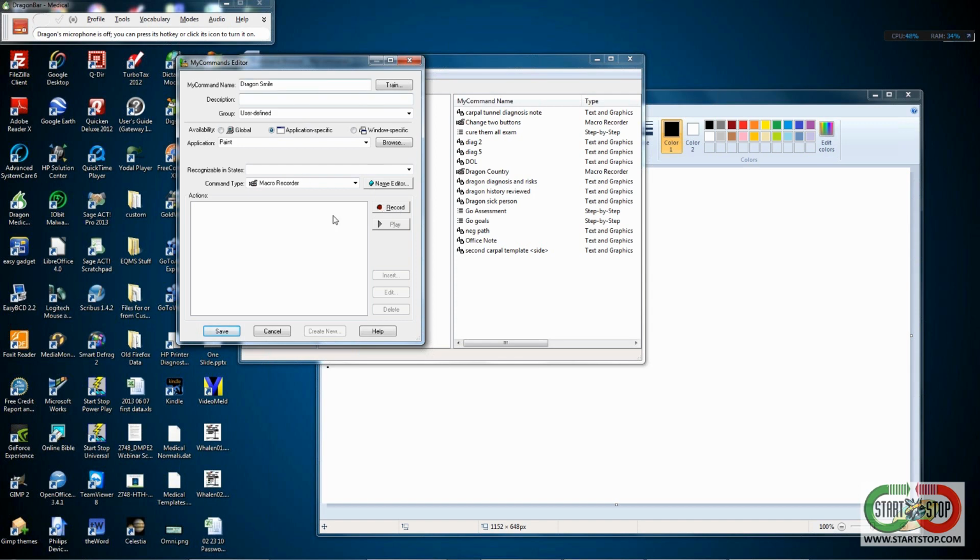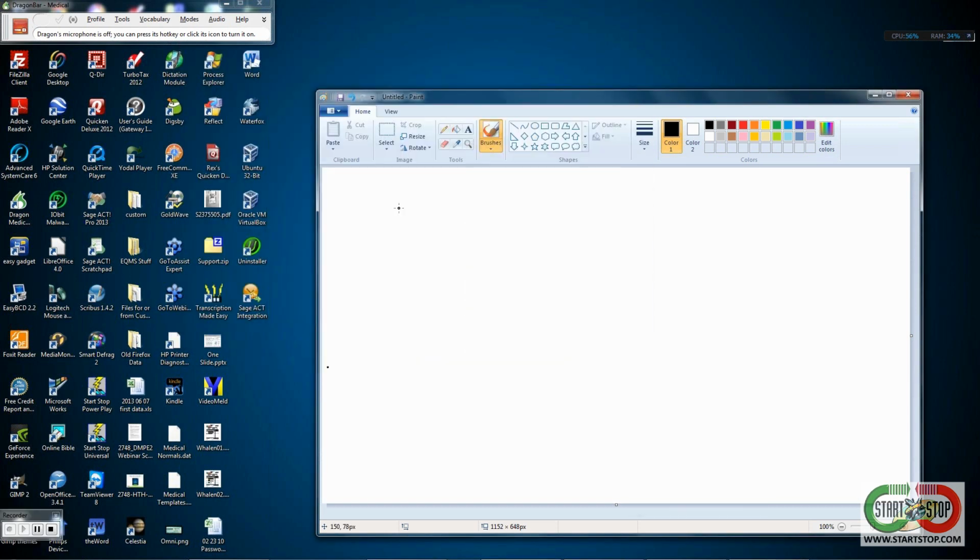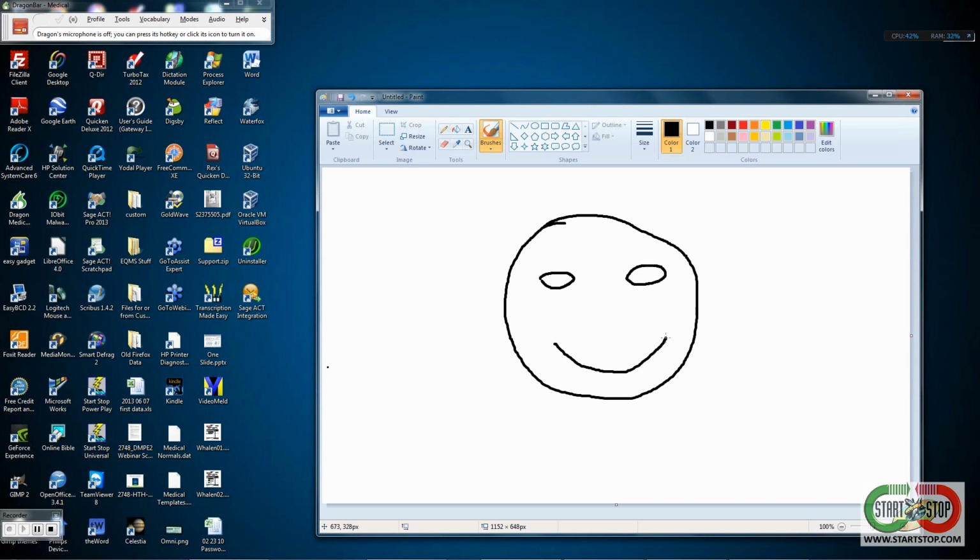So I'm going to click the record button, and you'll see this window and this window disappear. And a little control panel will appear down in the lower left corner of my screen. So here we go. Click on record, it goes away. There's the little control panel. I'm going to come over here and I'm going to draw, obviously, if I'm calling it Dragon Smile, I'm probably going to draw a little smiley face. And as you can tell, they didn't hire me for my artistic skills. But there's my smiley face. We'll even finish that off.